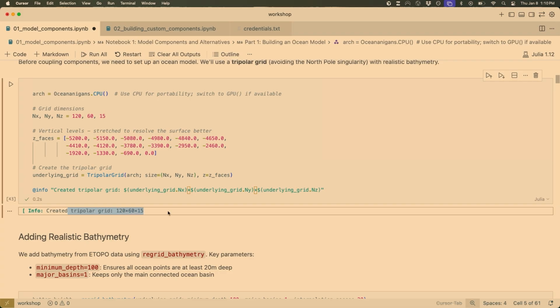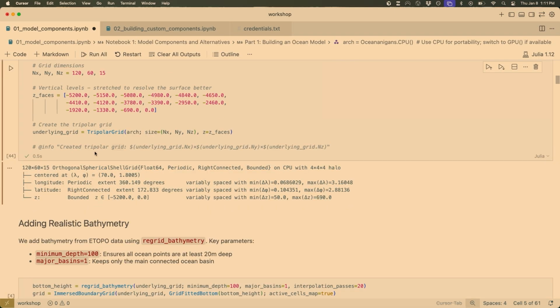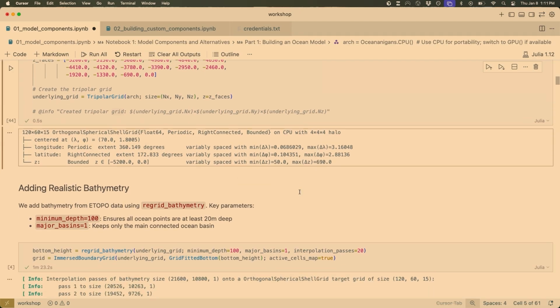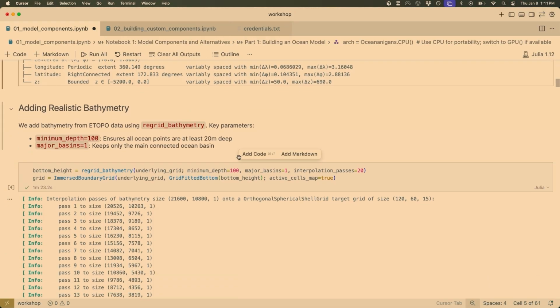Now we created the tripolar grid with 160 by 60 by 15 points. Actually, let me show you the actual tripolar grid type. There's the tripolar grid, and it's an orthogonal spherical shell grid. We're running with Float64. We can also go on Float32. It's centered at this location, and it has a periodic longitude and a connected latitude, because the latitude kind of folds on top of itself, and a bounded vertical direction with variably spaced spacings. Now we need to add a bathymetry.